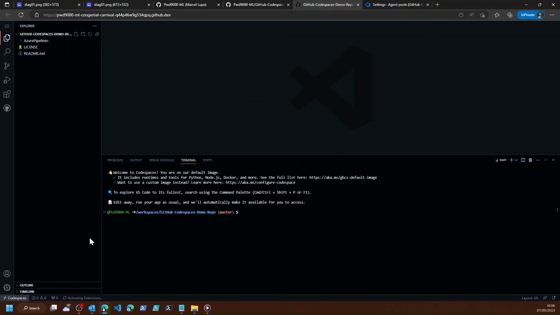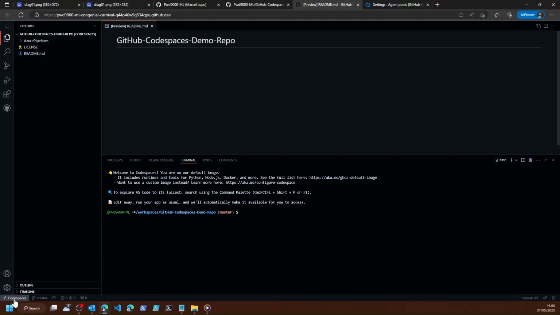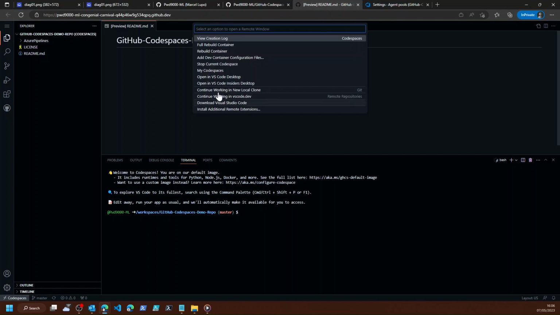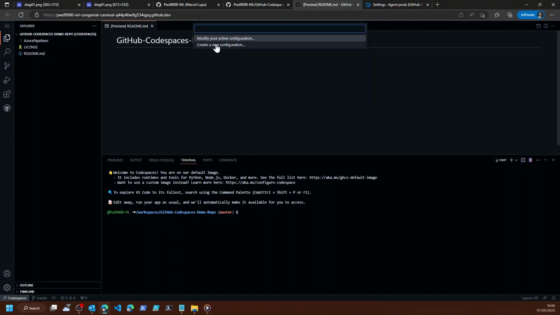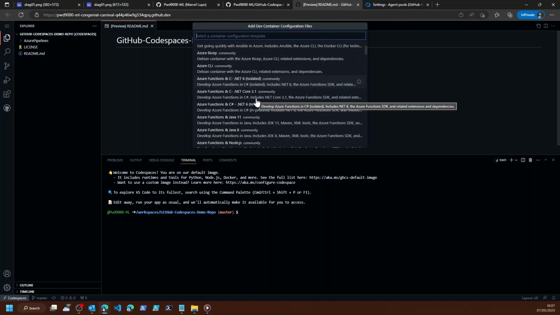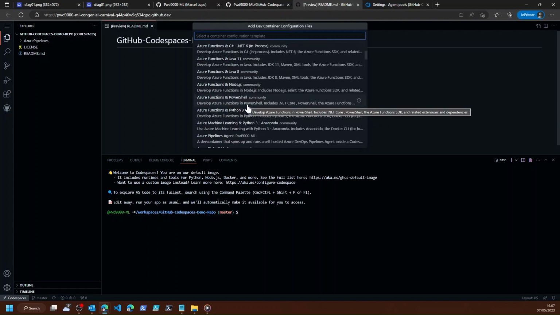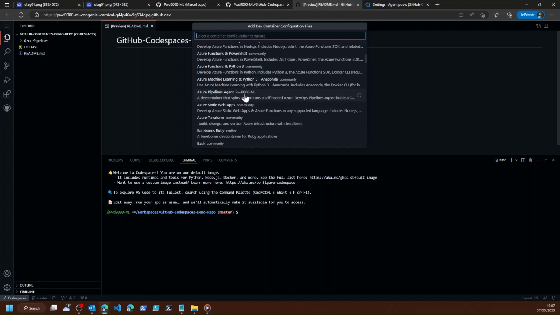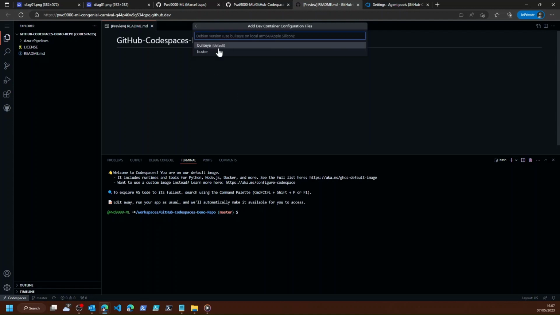So once this is loaded up, under Codespaces at the bottom left-hand corner here, if I click on that, I'm going to add dev container configuration files. I'm going to select this option, and then create a new configuration. From that new configuration, I'm going to say show me all the definitions, and the dev container you're looking for is called Azure Pipelines Agent, which is by PWD 9000 ML, which is me. So I'm going to select this pipeline.